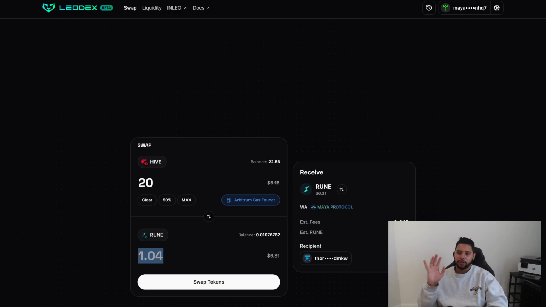All right, we're good. So the estimated output is 1.04 Rune for 20 Hive. You can see it's actually going to be a negative fee, which basically just means that there's going to be a profit on this swap. I talked about this in some of the other videos, but due to some price discrepancies, sometimes you can actually make a profit instantly on these swaps through kind of like built-in arbitrage, if you will. So that can either work in your favor or not work in your favor. It tends to work in your favor for Hive outbound swaps. That's just kind of the way the pricing is going with the current market dynamics.